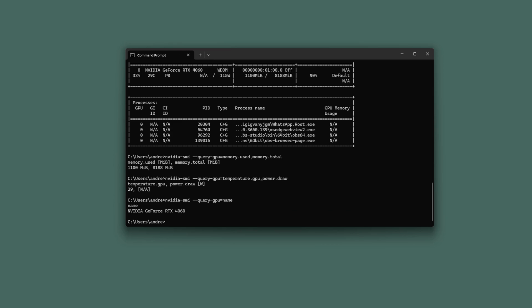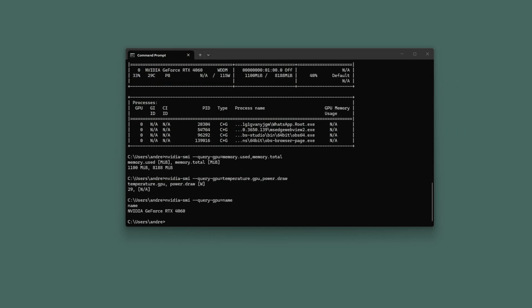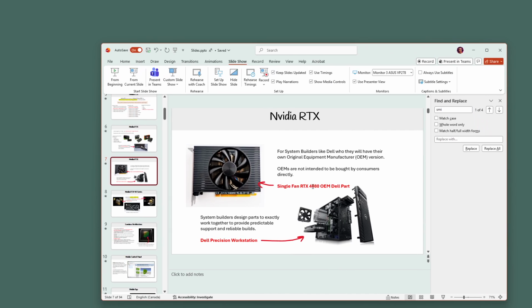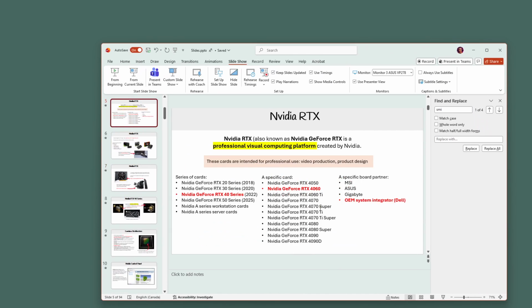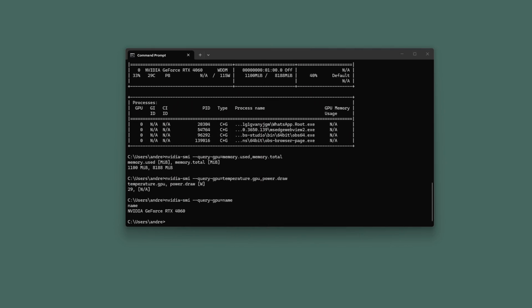I'm going to open up the control panel. I thought I had 4080. Oh, I have a 4060. And in the slides, what did I say that I had? Did I say I was richer than I am? Let me go take a look. I mean, that is a 4080 here, but I guess I thought I had a 4080. I said 4060, then I said 4080. I guess I'm getting mixed up. They sound really similar, so I guess I have a 4060.